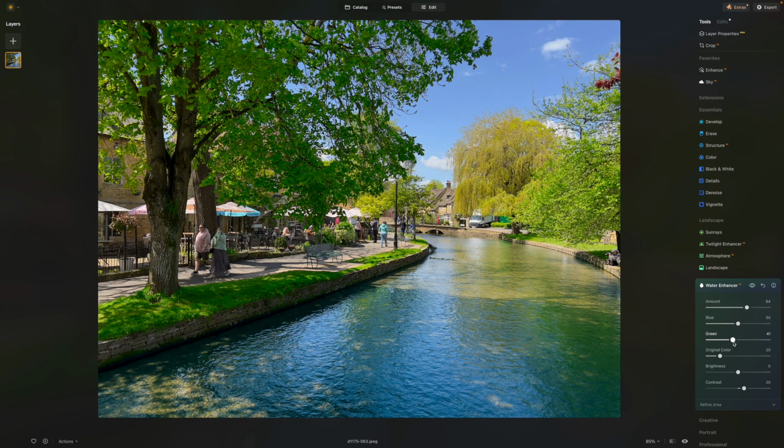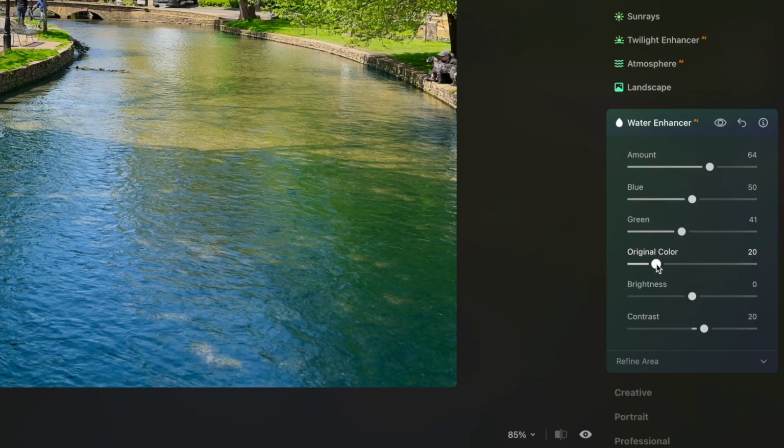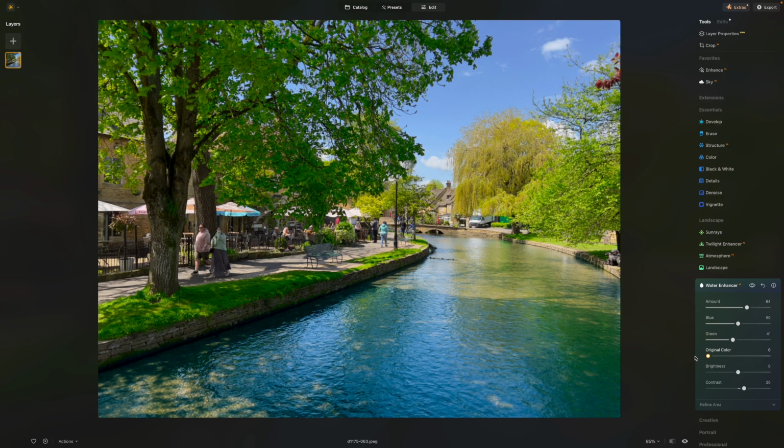Now underneath you have a slider for the original colour, so what's all that about? This is an interesting option because by default this is set to 20%, which means that the original colour of the water is still showing through to some degree. I can take it away completely, or I can increase the value and bring it up to maximum, which restores the colour of the water originally. So this is where you balance your colour adjustments with what was there already.